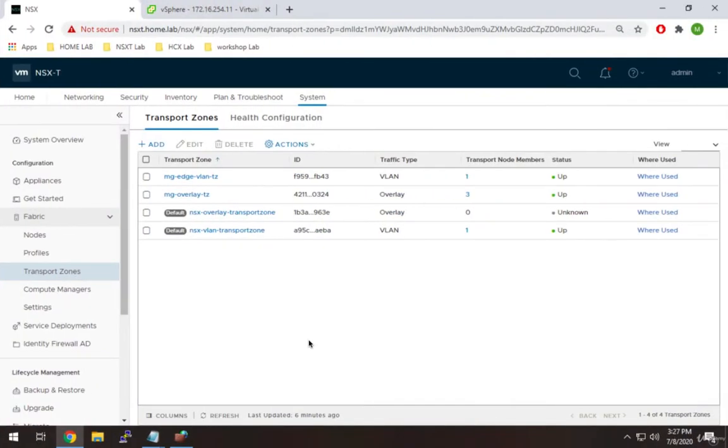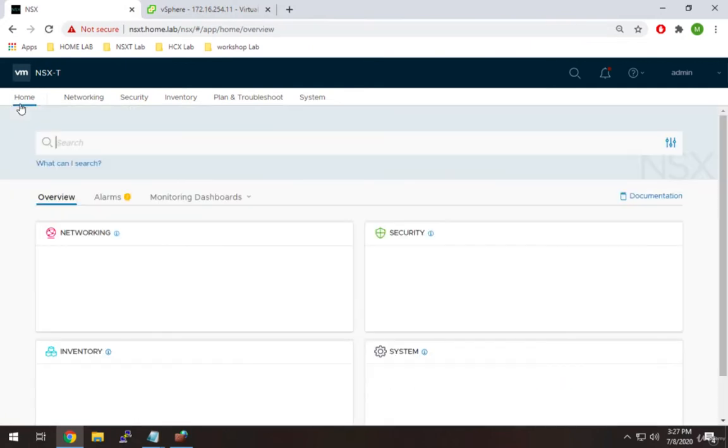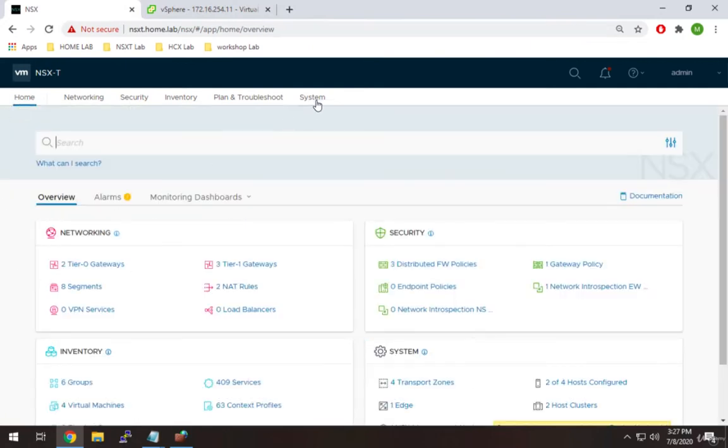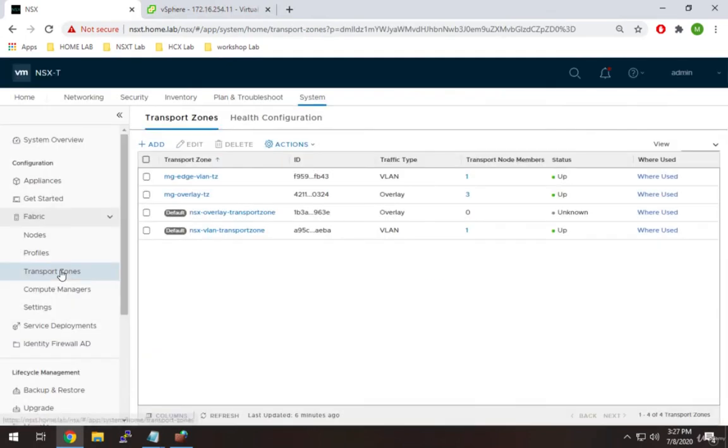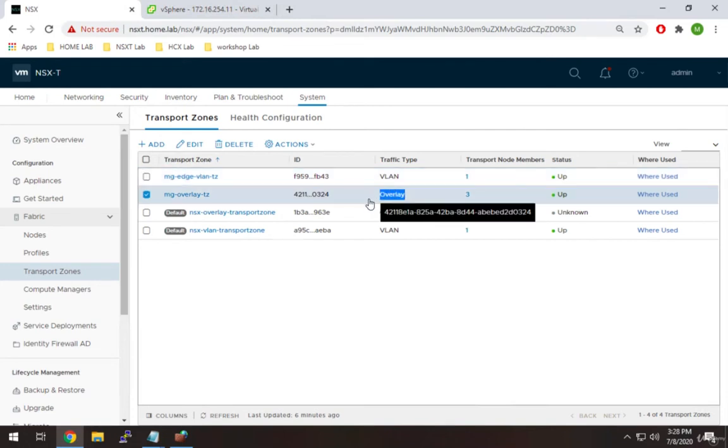So here we are back in NSX-T Manager. I'll show you guys how to get here from the main page. So I go to System and Fabric, I expand that out, and I go down to Transport Zones. So here by default, in my lab, I've created a couple of extras, and you'll see I have, in this case, MG Edge VLAN TZ, and it's a VLAN type of transport zone, and then this one's an overlay type. And keep in mind, that means if I create an overlay segment, I can only attach it to an overlay transport zone. The two have to agree.